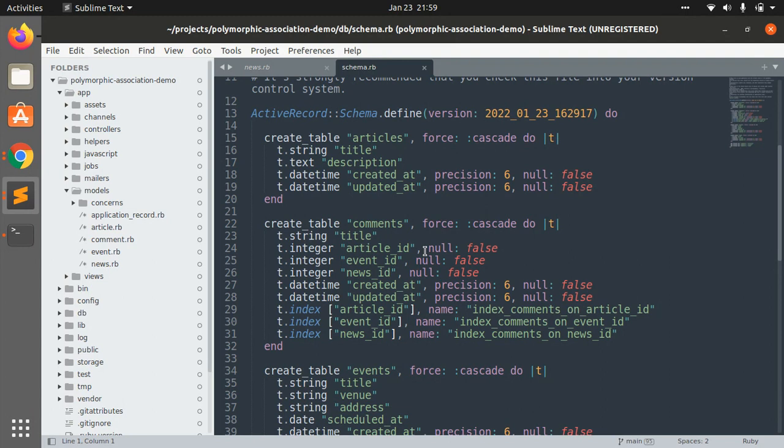So you can create a comment, but in the real world you just want to create one comment for one resource at a time, and here you cannot do that. Why? Because you have to follow this not null constraint here. So if you create a comment, then you have to provide article id, event id, and news id. Without providing each of the foreign keys you cannot create a comment. Then in that case, either you have to remove this null: false from here, or you have to make a polymorphic association here.